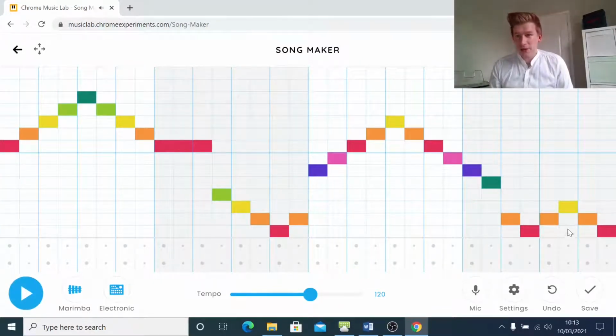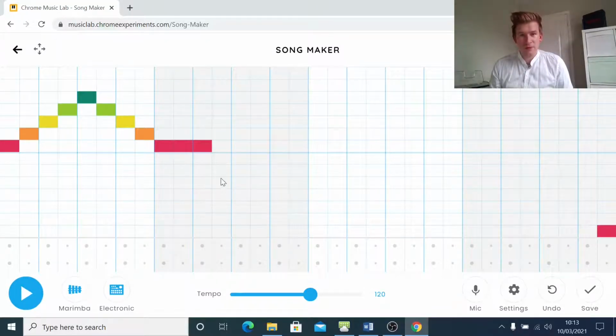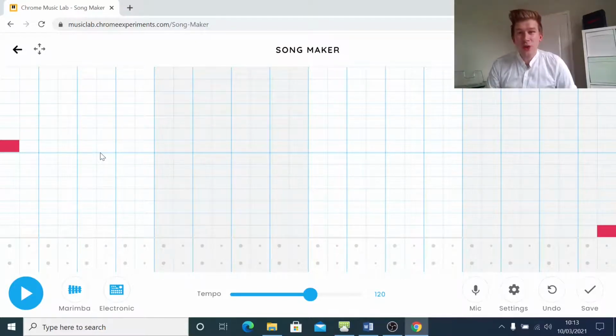I'll now delete my notes, and task you with completing the same mission. Can you get from the left red note to the bottom right red note using the stepwise movement rule and a few leaps up or down? Let's say no more than 3 leaps. Pause this video, give it a go, and then pop back for another challenge.